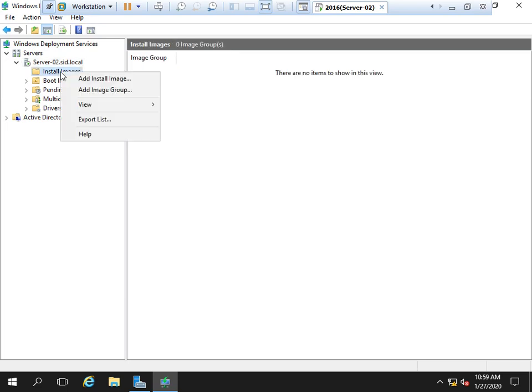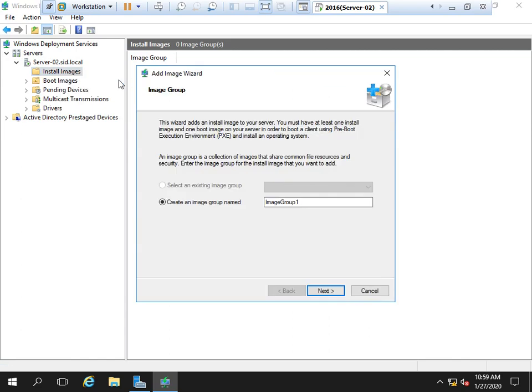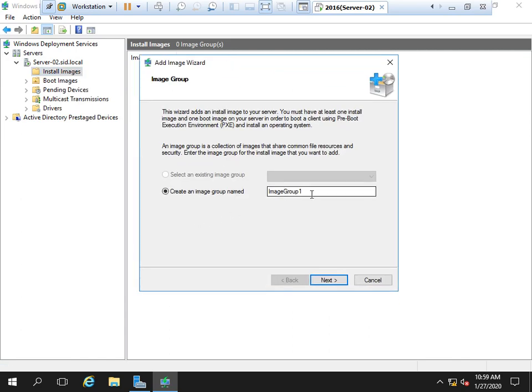So let's go for install image and we have add install image. Click on that. This is the group. By default the group is named image group one. You can change the name of the group also according to you. So we'll click on next now.